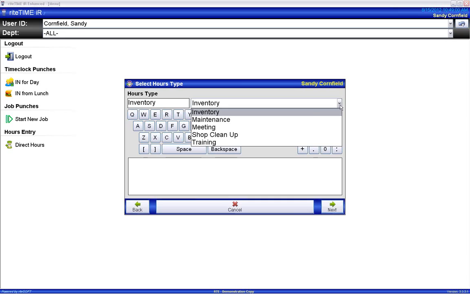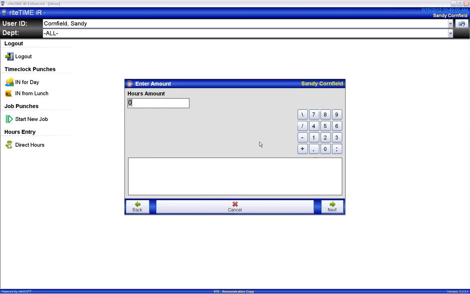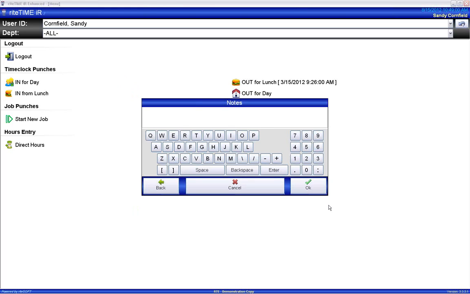And perhaps we were spending some time in a training, so I can select training from my list, and maybe it was an hour. And now I'm also showing in this example the notes field. And this is available for any transaction that you would do inside riteTIME. I just happen to have it turned on here only for my indirect transactions. And of course the notes field can be used for any kind of information I might need. So if it was an online presentation, I can put that in.